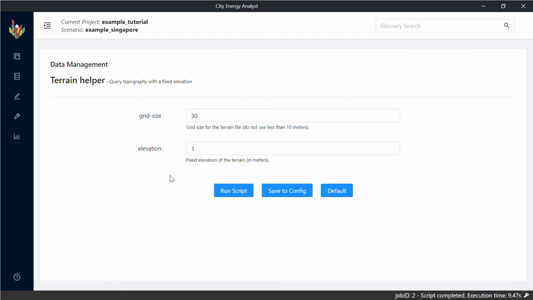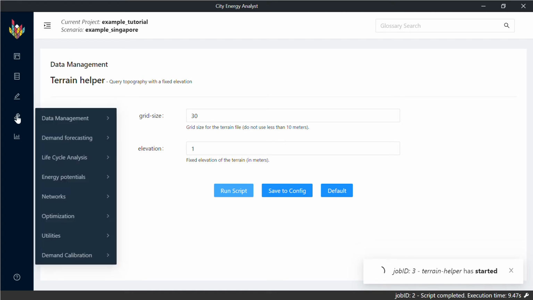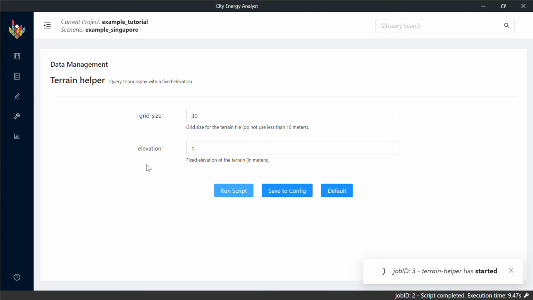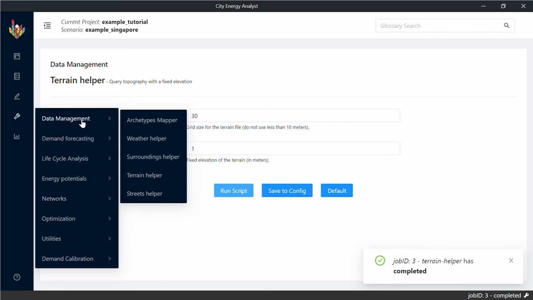After that, we're gonna run the terrain, which you just have to select the grid size for your topography, and if you have any elevation, you can change a fixed one. You call for this script. You can also continue browsing through other scripts, but they will be run sequentially.